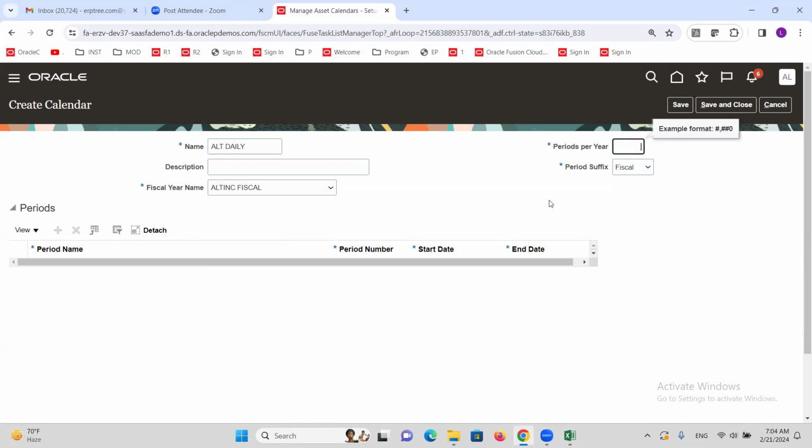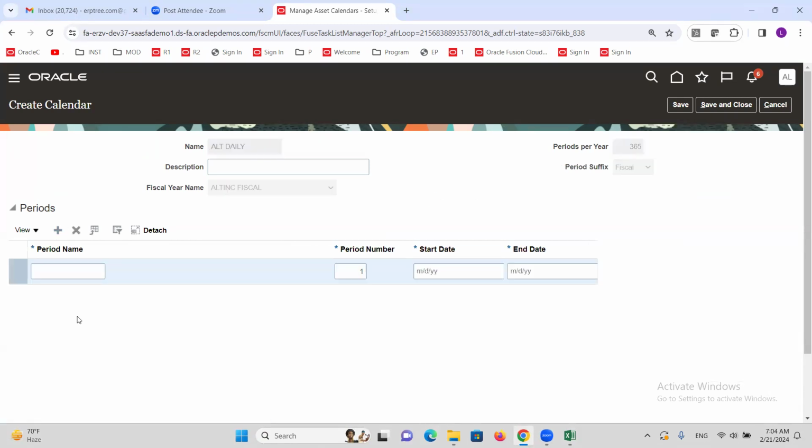So periods per year, say 365 days. And click on add. Here we have to enter the date as the period name. Again, we are creating this for prorate purpose. It need not follow the period names which are there in our GL. This is for the first and last period. Already we have the depreciation calendar created. This is the additional calendar we are creating to manage the depreciation in the first and last period.